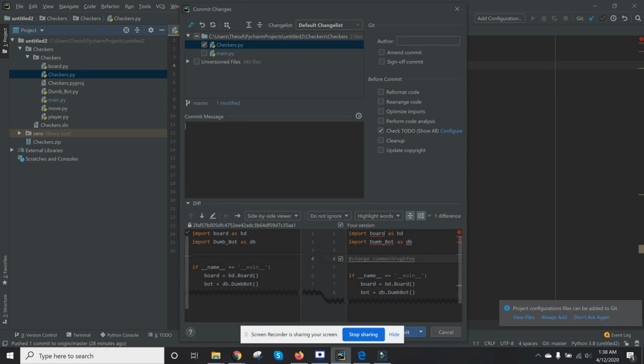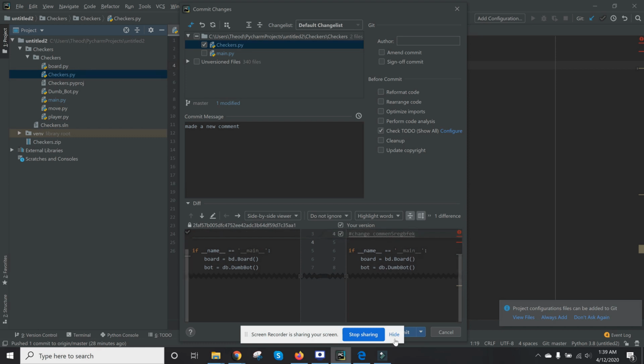So what this pop-up window is gonna ask us to do is to make a commit message. And typically when you make a commit message, what you wanna do is to make sure that it accurately describes the changes you made. So in this case, I made a new comment. And the reason you wanna make it clear and understandable is because other developers in your team are going to be reading this, and it's very important that they can just understand it quickly.